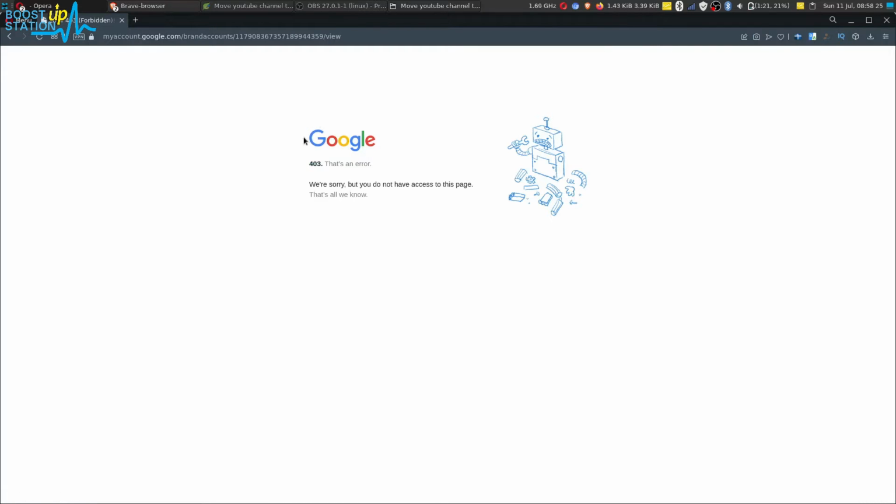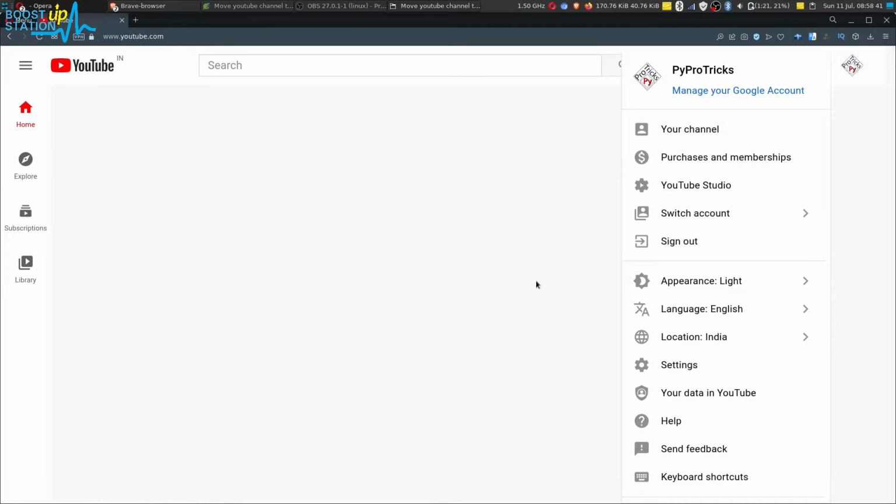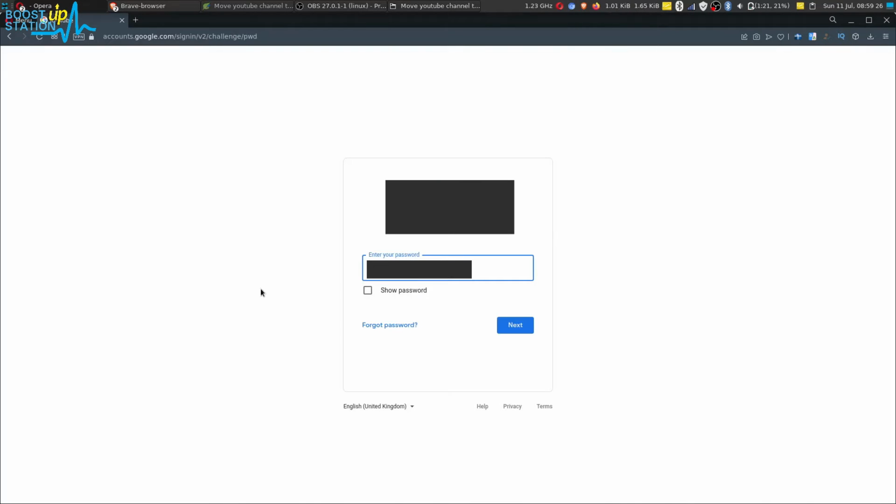Now if for whatever reason you get this kind of error, what you have to do is log out from your Google account and log in again. So let's get back to youtube.com again. And I am going to sign out from this Google account. Sign out. And now I will sign in again into this Google account. Enter your password.